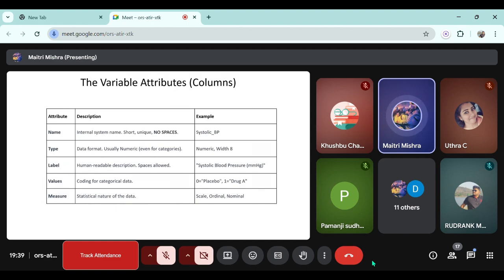The variable view of the SPSS software has certain attributes. First is the name. It tells the internal system name, meaning the name of your column. It has to be short, it has to be unique, and there cannot be any spaces. SPSS does not handle spaces in column titles very well. Suppose systolic BP: if you have to give a space, you give an underscore, not a space. Then the type. What can be the type? Data format, it's usually numeric, even for categories.